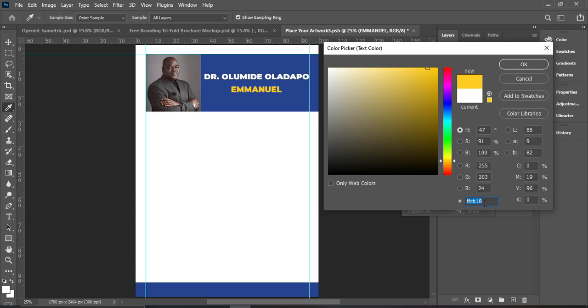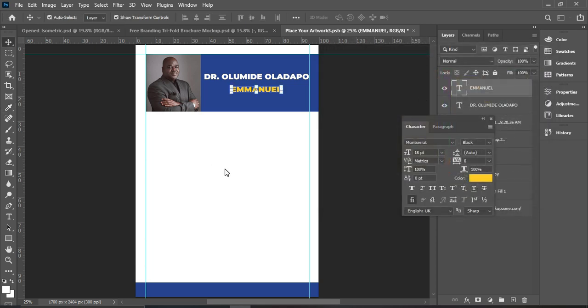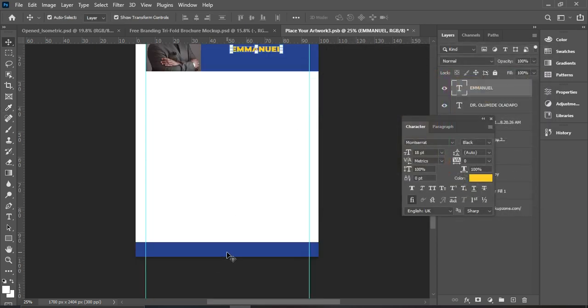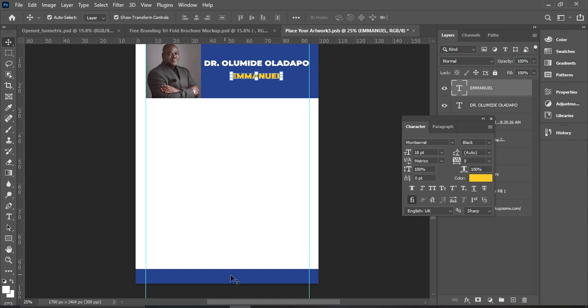FFCB18. You can just copy it so that you can use it somewhere. Good. Then this place is going to be our page. Okay, it's going to page 1.